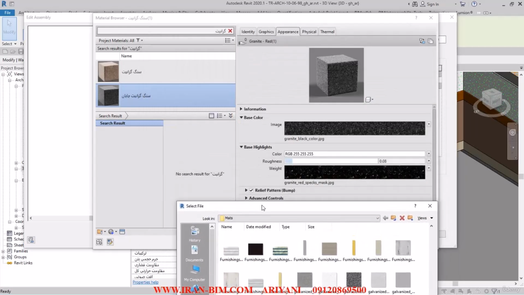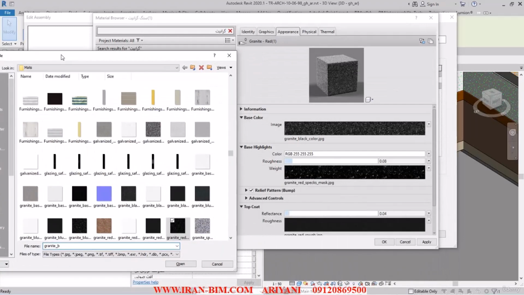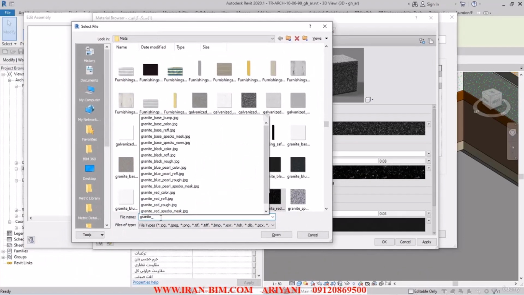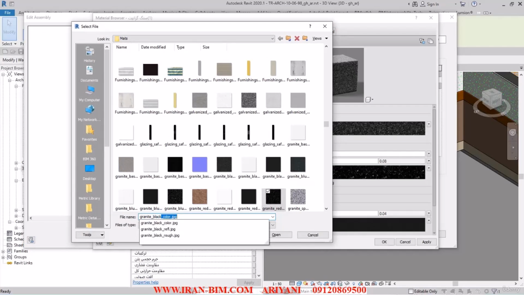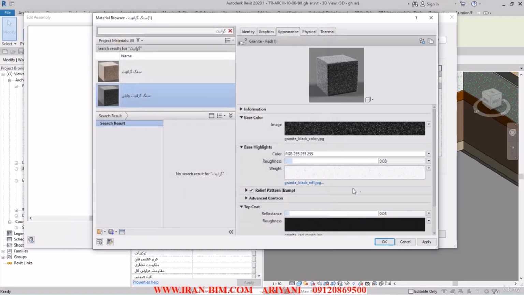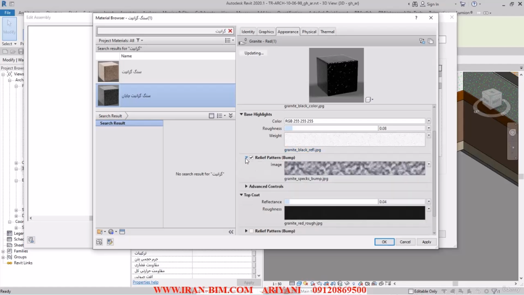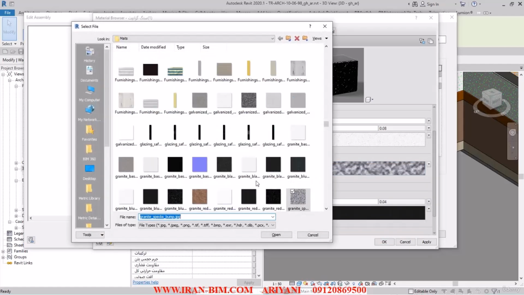It's in the highlight section. So here I'm going to choose the black reflection one. And there we go. And after we've done that, we just close this up, and then we go to the advanced control section. As you can see in this part here, they have the bump file. Let's see how this one looks.